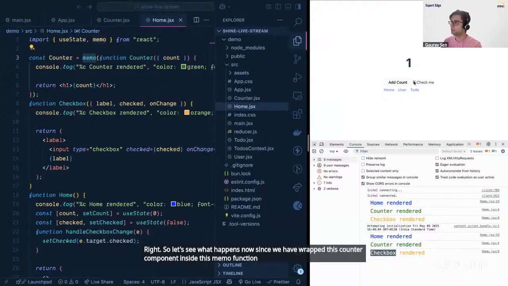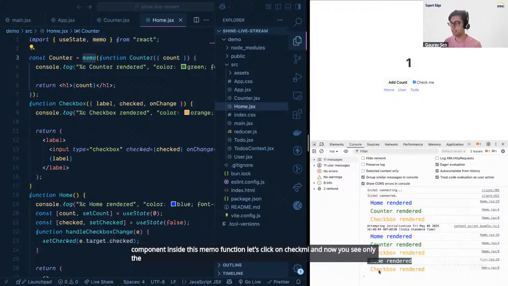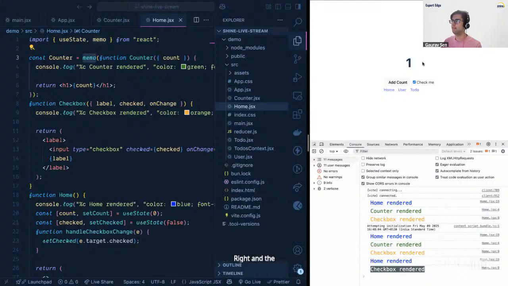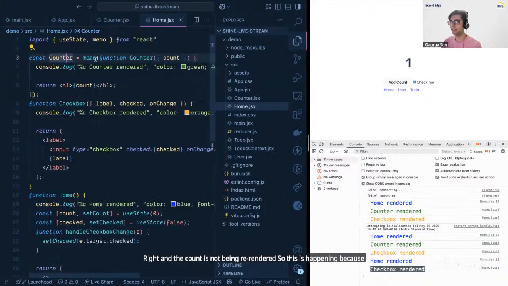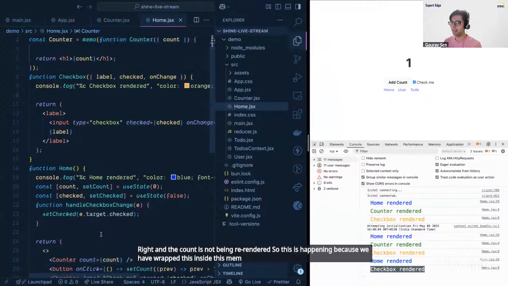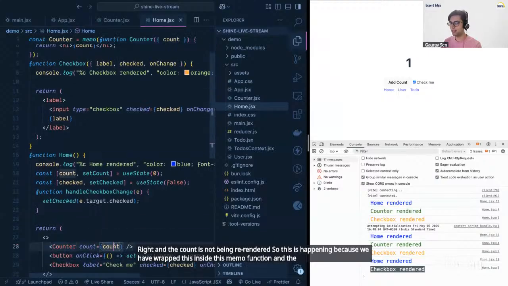So let's see what happens now since we have wrapped this counter component inside this memo function. Let's click on check me, and now you see only the home component is being re-rendered and the checkbox is being re-rendered, right? And the count is not being re-rendered. So this is happening because we have wrapped this inside this memo function, and the prop accepted by this counter component is this count, and there's no change to this state, right?